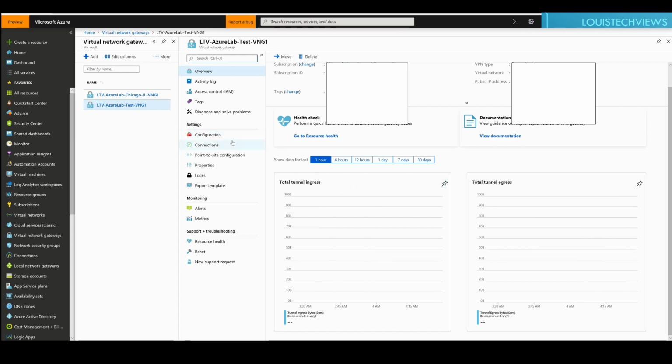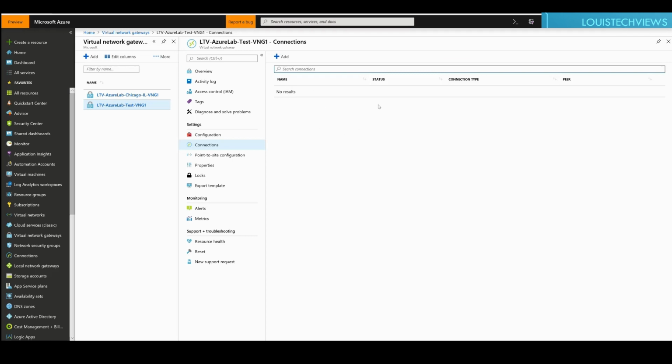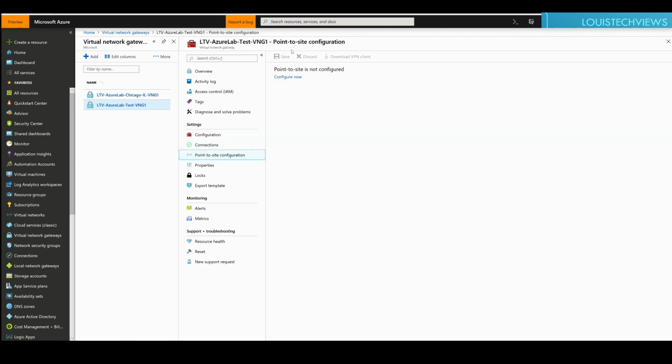I go over to configuration. Again, just kind of see that basic information that we just talked about. So in this, again, the SKU, standard or high performance, kind of other SKUs you can switch to. And then connections. So there are currently no connections going into or out of this particular gateway. And then if there are any point to site configurations associated with it, again, that will be displayed here. So that's currently not been configured.